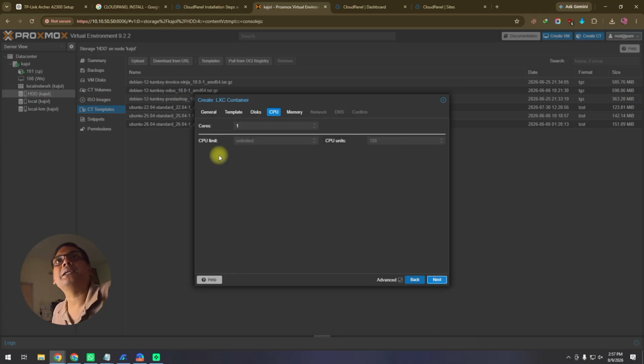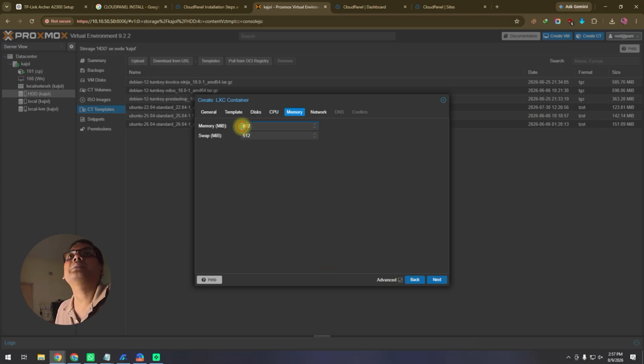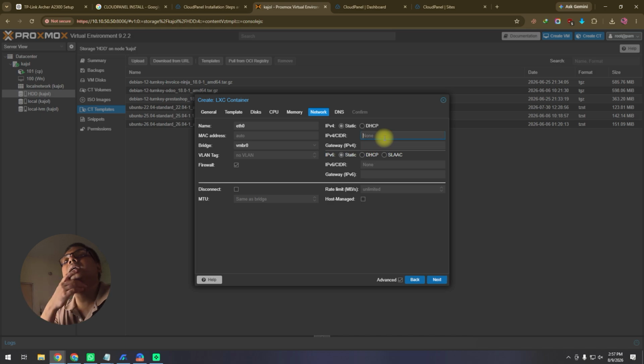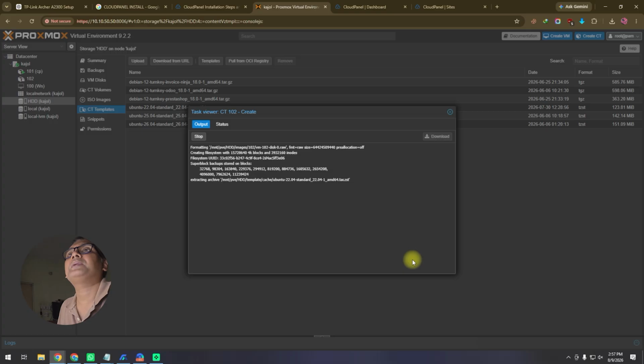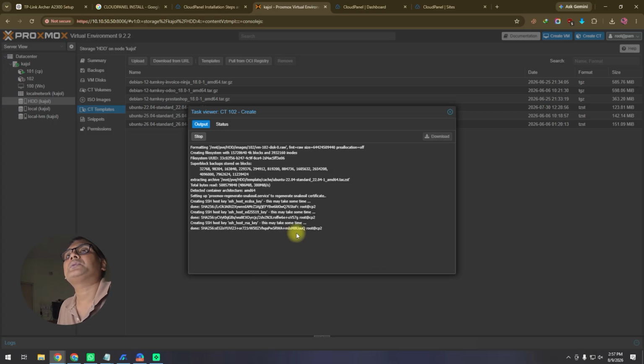Then click Next. I'm assigning one CPU core. There's no need for more. Here, I'm setting the memory to 2048 MB, so that it has roughly around 2 GB or slightly more memory. Next, I'll enter my IP address here, the subnet where my Proxmox runs, on the 10.10.50.0/24 network. I'll assign 160 here. Previously, the one I used was running on 150/24. And here, I'll set the gateway to 10.10.50.1.